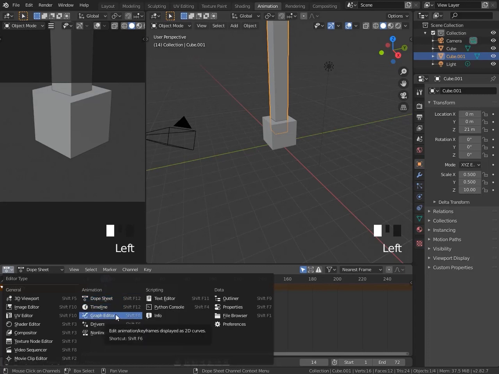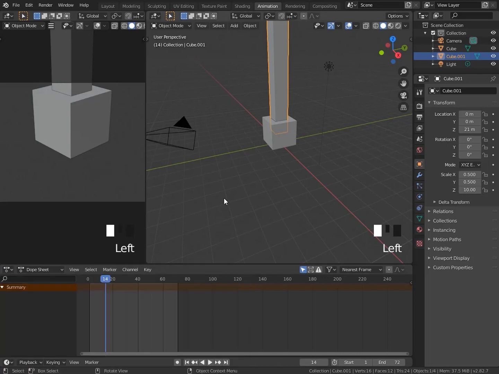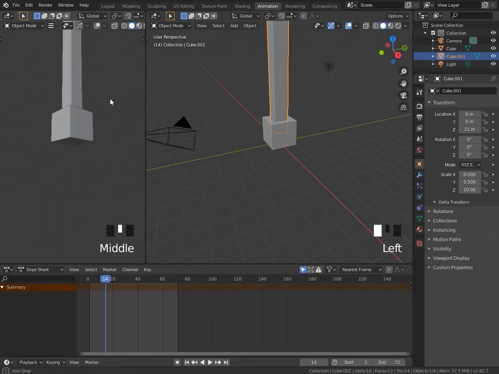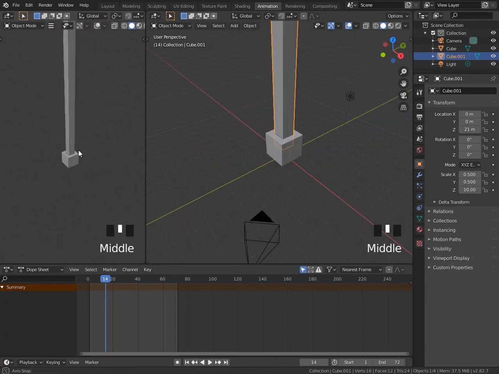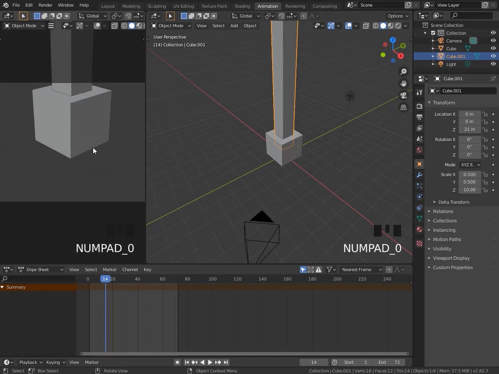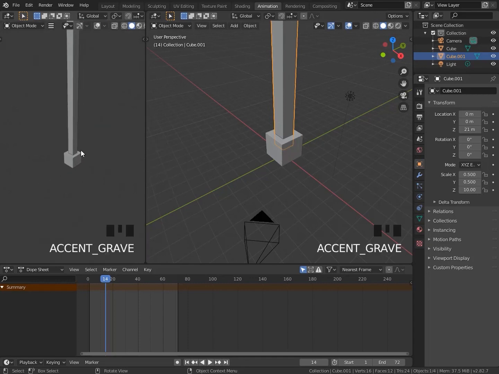Graph editor is what we're going to use for the bulk of the course, but we're going to stick with dope sheet for quite a bit. First off, if we play around and rotate, you'll notice our camera kind of gets stuck. To fix this, I'm going to hit 0 on my number pad, or you can hit the tilde key and go to camera right there.